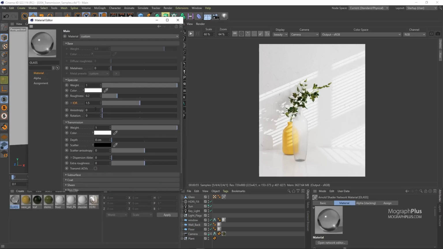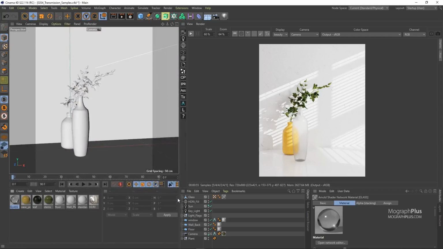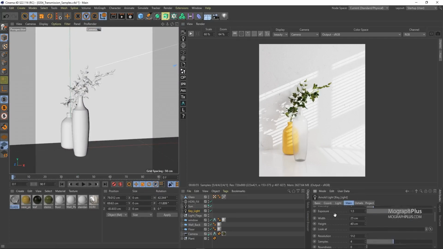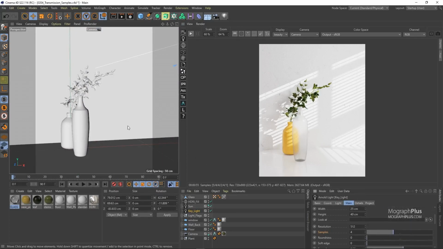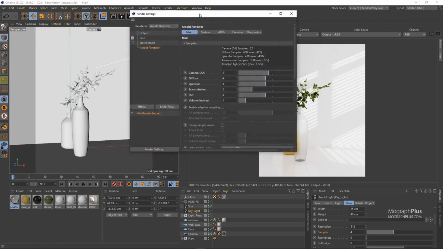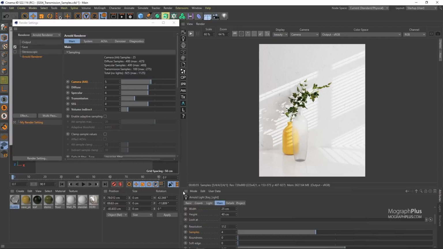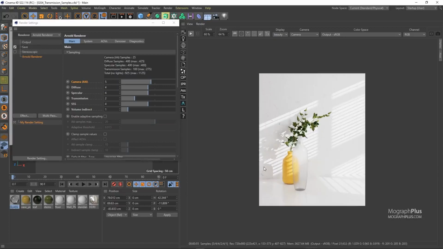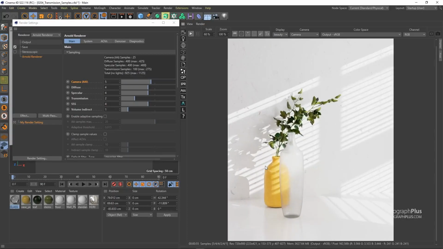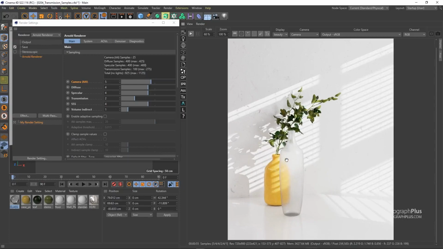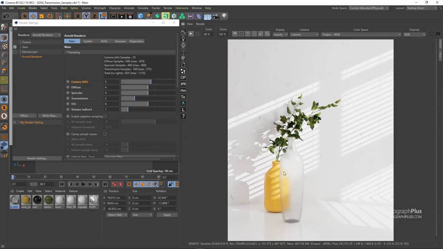All the samples for our light sources are set to 4, so we don't get any direct diffuse or specular noise. I'm going to open up the render settings. The camera samples are set to 5, diffuse samples and SSS samples and also specular samples are set to 4. That yellow vase and the plant itself have materials with subsurface scattering applied to them. That's why I'm increasing the subsurface scattering samples as well. The transmission samples is 2, which is the default value, and this is the render that we get from this setting.